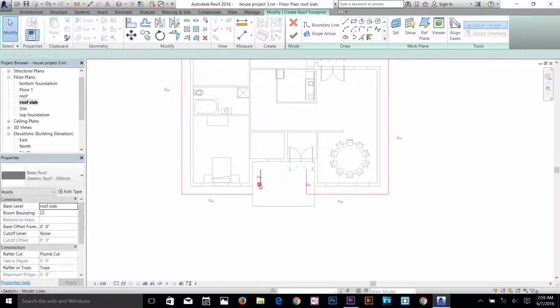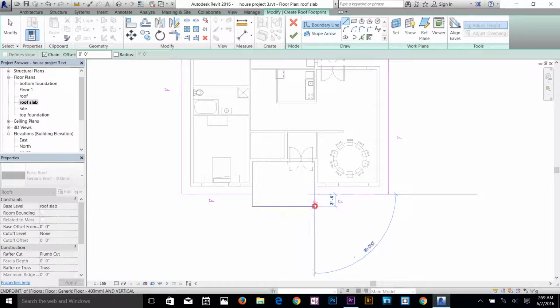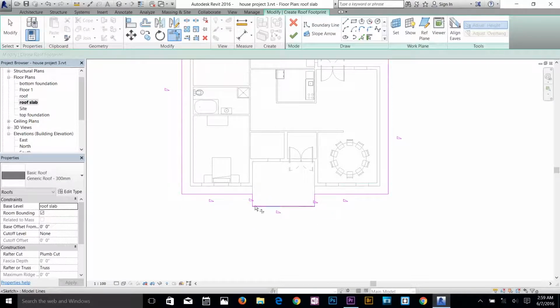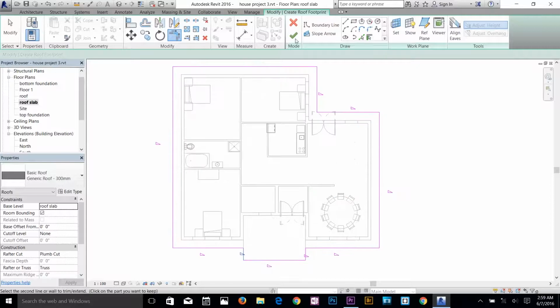I'm gonna get rid of this line, and I'm gonna get rid of this line. Okay, and then I'm gonna select my line command. I'm gonna start from here, go up to here, go up to here, and I'm gonna finish that here. Then select your trim and extend tool, select this line and select the line. It's gonna fix that. Select this line and select that line. Okay, done. Alright, so to accept the roof, it's just simply click on this tick mark.